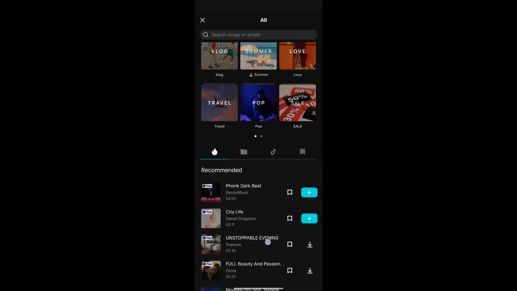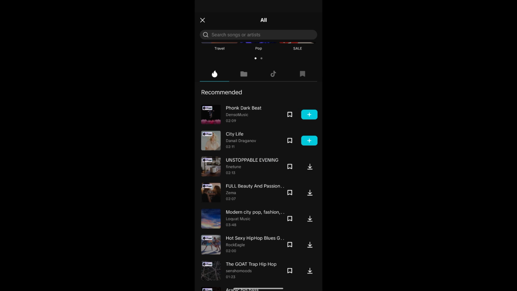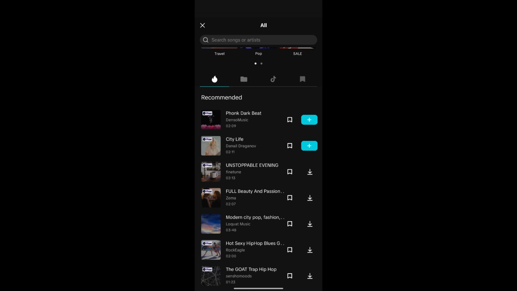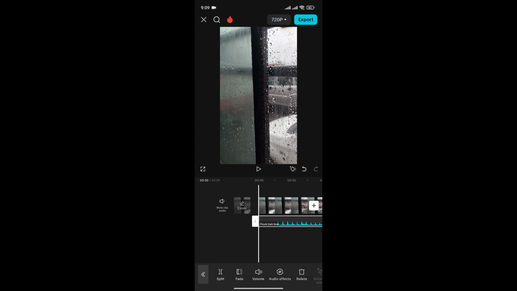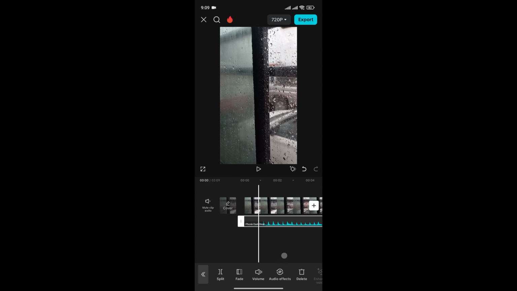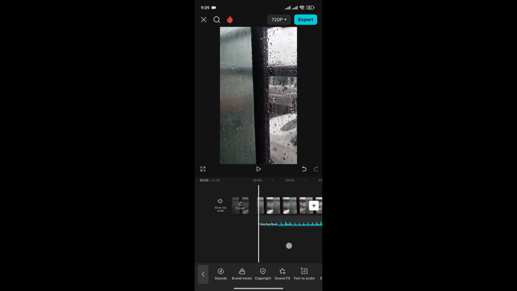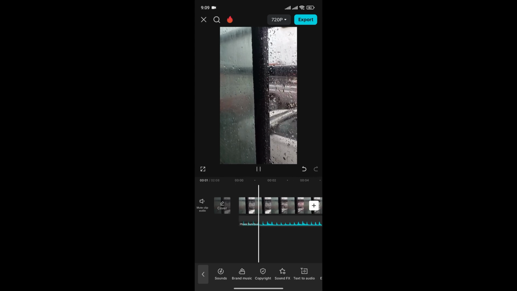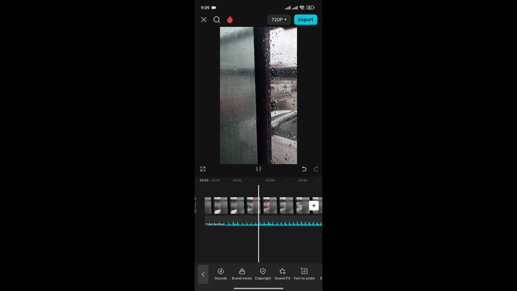As you can see, these are free sounds. Choose any one you like. For example, I'll click on folk duck beat. Click on it. And just like that, we have added the new music. Now trim it according to your need. Just like that, and now play it. And just like that, we have changed the music on CapCut.